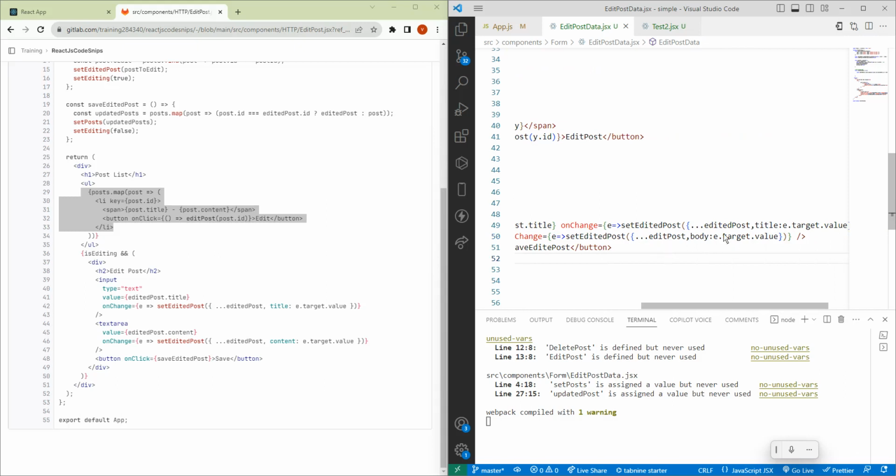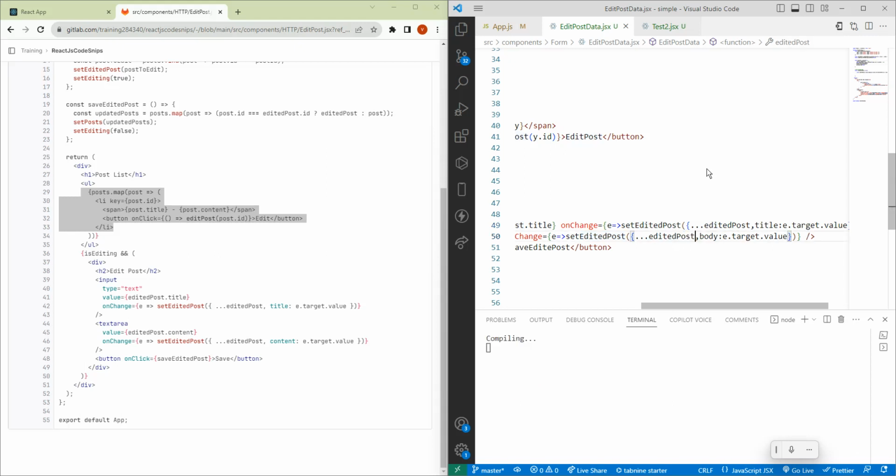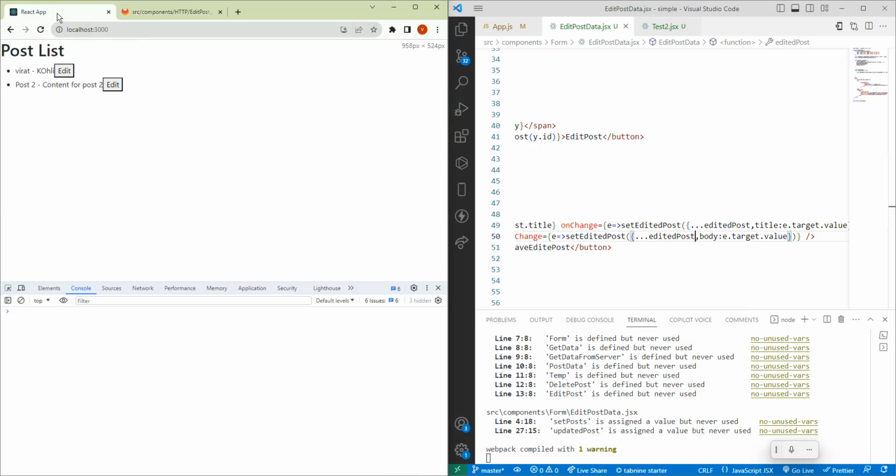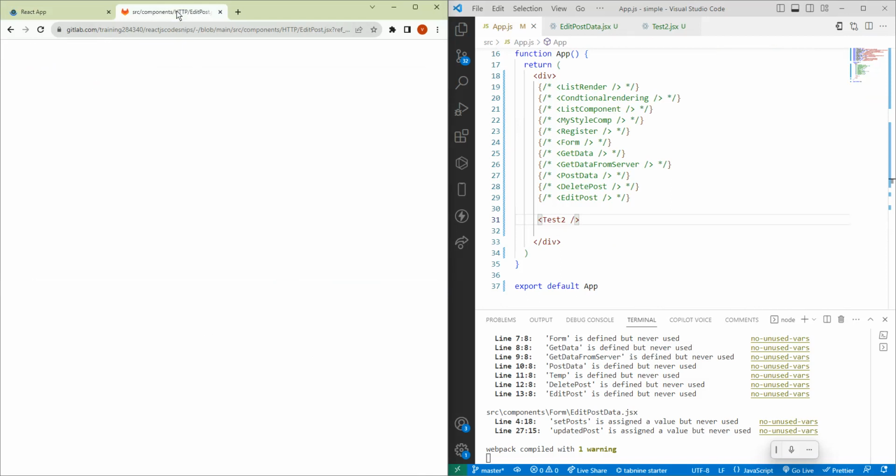Yeah, here we have edited post I have taken. Here it is edit a post I have taken. That is the mistake. Save it. Okay, so now e dot target dot value is there. So just we'll go check once again. So rerun it. So just I want to check. Anyhow, we will compare all the code once.